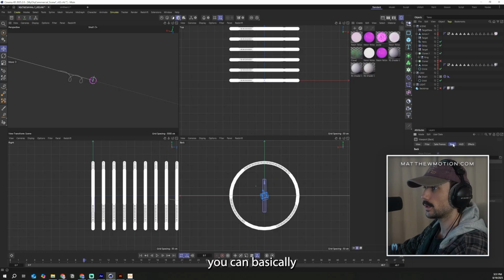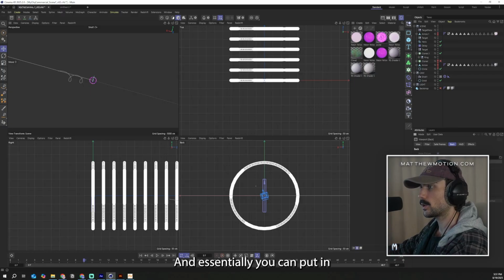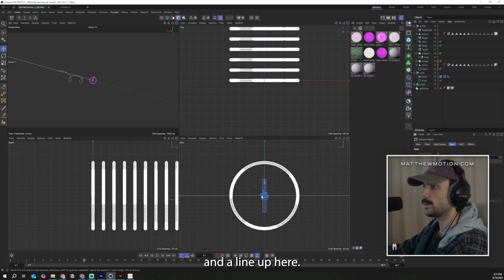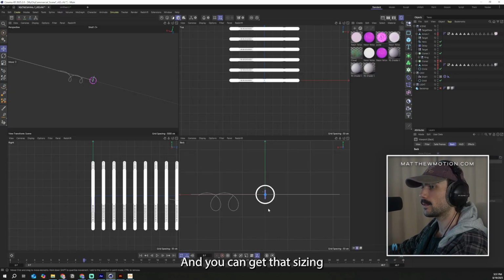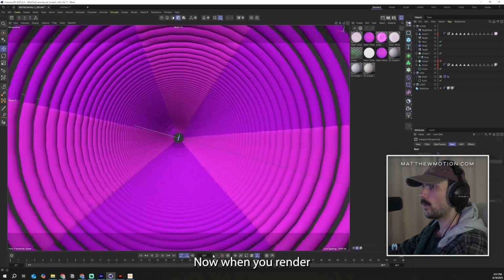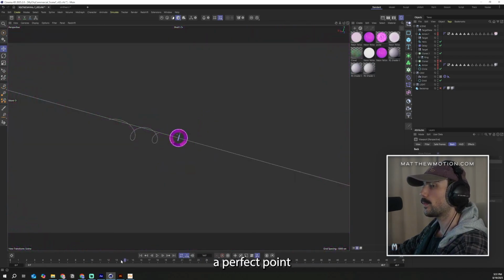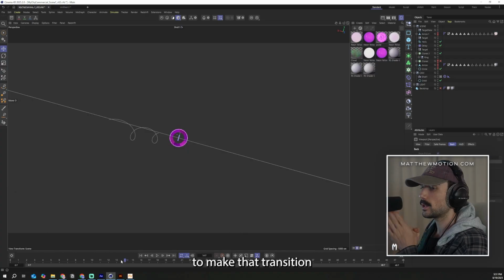Right here, if you go to your project settings and then you go to view settings, you can basically go to this back tab. It'll pull up right here, and essentially you can put in any image in here and it'll line up here. And you can get that sizing for where it spawns up perfect. Now, when you render this out, it's gonna give you a perfect point to make that transition in After Effects.